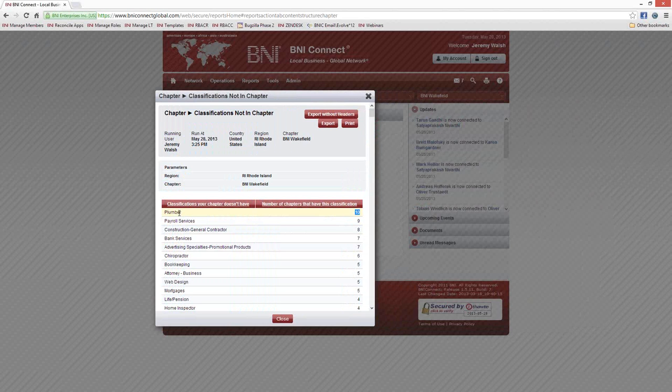So there's probably some plumbers out there that are looking for chapters that they can't join, because it's already taken in 10 other chapters in our region. Same thing for payroll services and bank services and chiropractor. These are all professions that we should be able to successfully invite to the chapter.